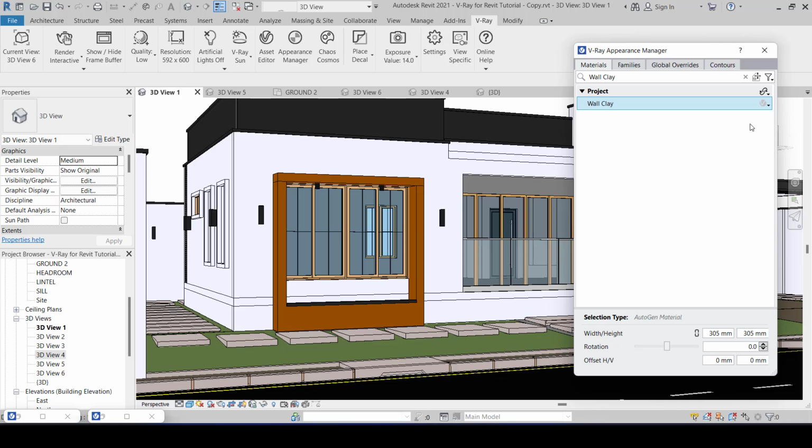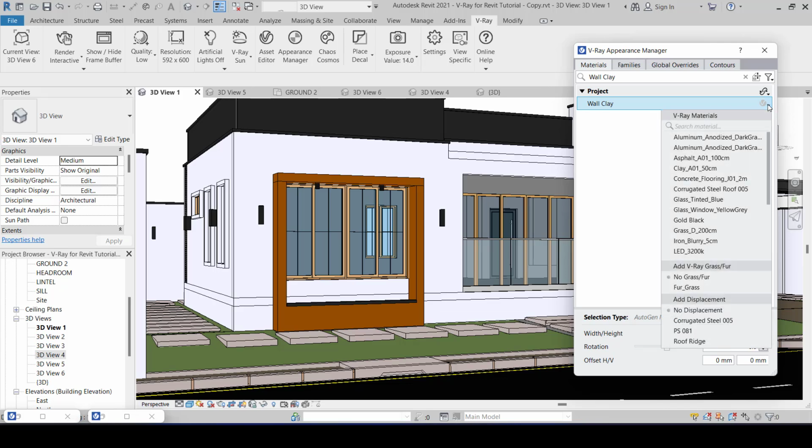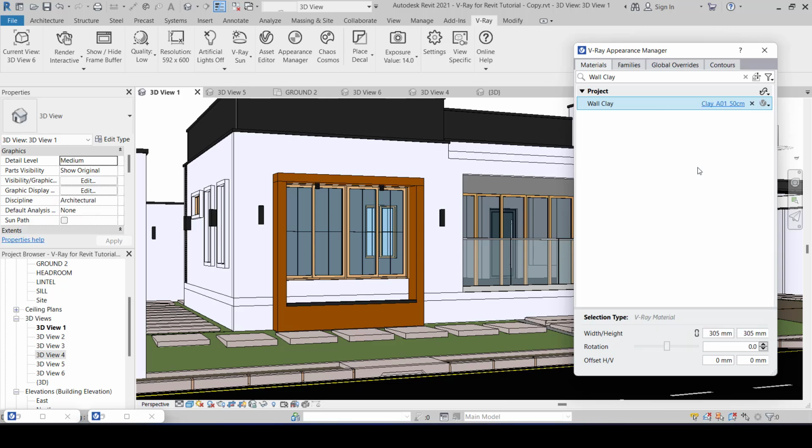This is the wall clay. So this wall clay now, I will assign material to it because I have created a clay. This is the clay, V-Ray material clay. So I have assigned it to Revit material to override it. So clicking here now, and it's 50 centimeter, converting 50 centimeter to mm, you are going to have 500 mm. That is the appropriate scale.